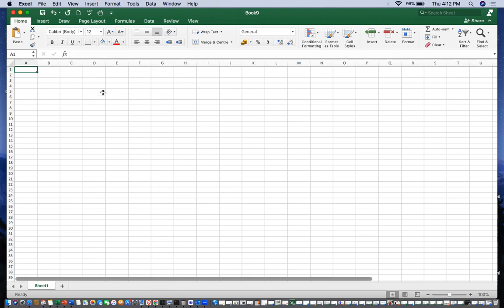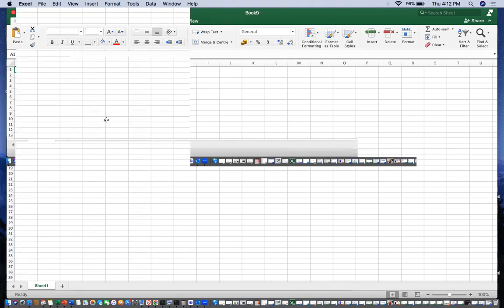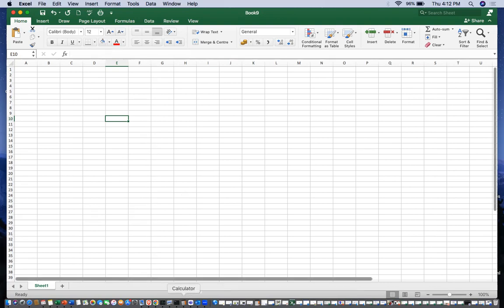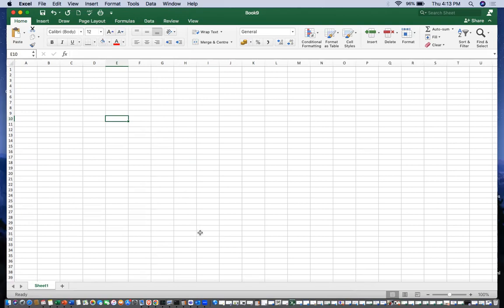So this is a new Excel sheet. The first thing to do is to import your data into the Excel sheet because we're asked to import the data into the Excel sheet. So that's the first thing we'll be doing. We'll be importing our data into Excel.